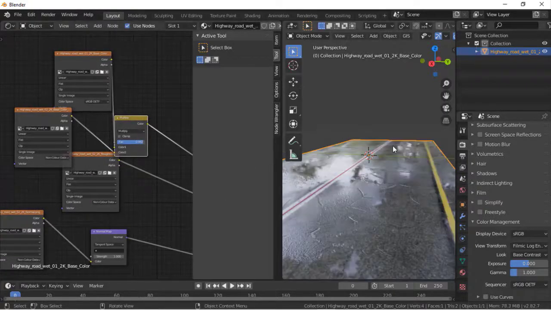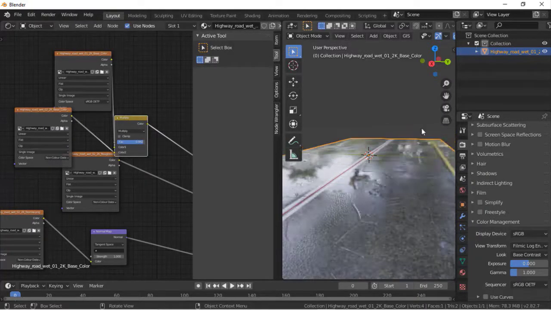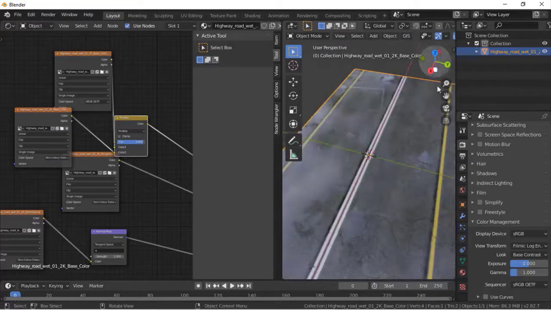Change the occlusion map to non-colored data also, in order to give it that cool effect. Well, these are puddles.